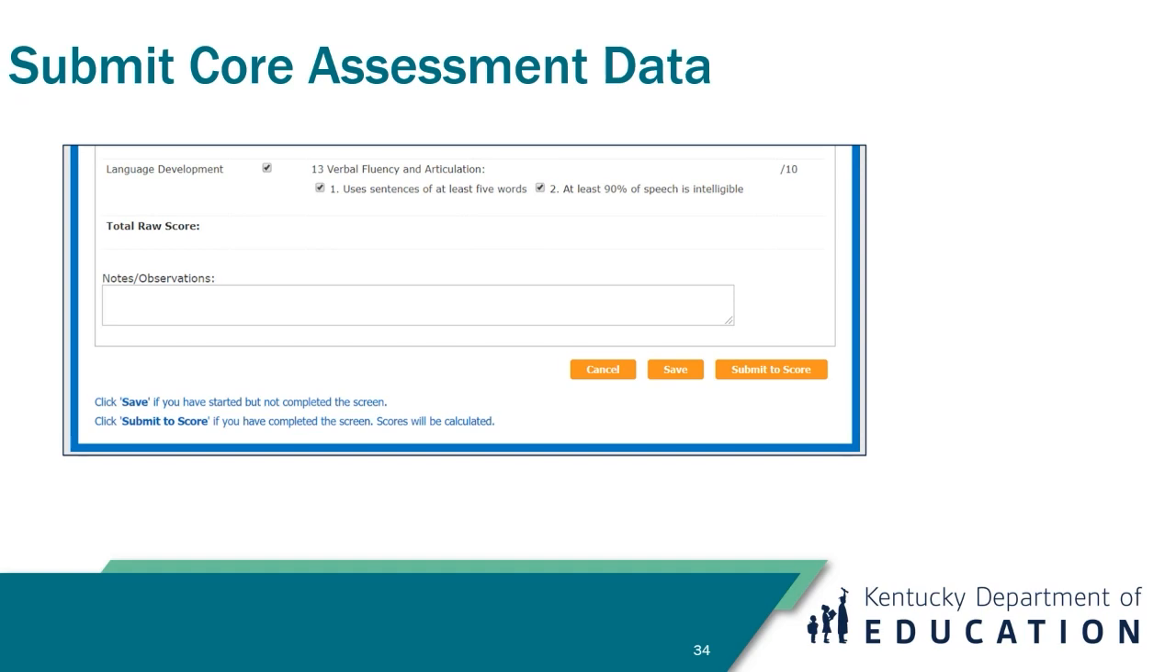The core assessment data page will come up and users will enter the student results from the student data sheet, or if you are screening with tablets, you will enter data as you assess. You have a cancel, save, and submit to score button. It is important to save your information as you go along.